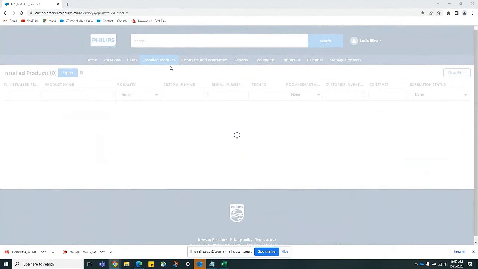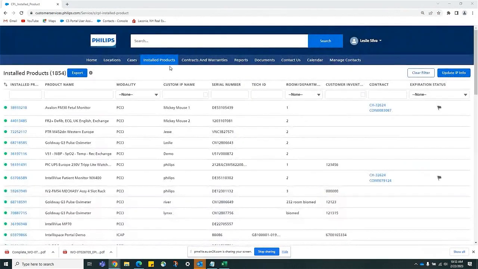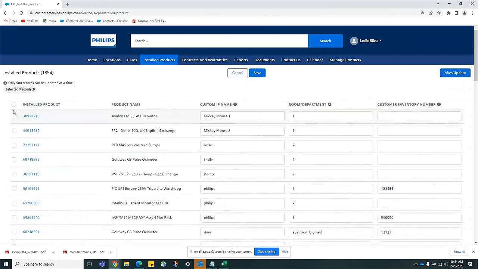Okay, what's really great about the install products is that you're able to customize the install products, meaning we have this button on the right-hand side that says Update IP Information. And as you can see under Customize IP Name, Jesse and I have renamed some install products, or maybe you call them site ID numbers. Okay, you may not know the products by our Philips internal numbers. Maybe you know it by a unique ticketing system. How you would do that is you would hit Update IP Information. Select the install product that you would like to update. You can add a room, department number, and an inventory number. This is a great way to help you manage your own install products.